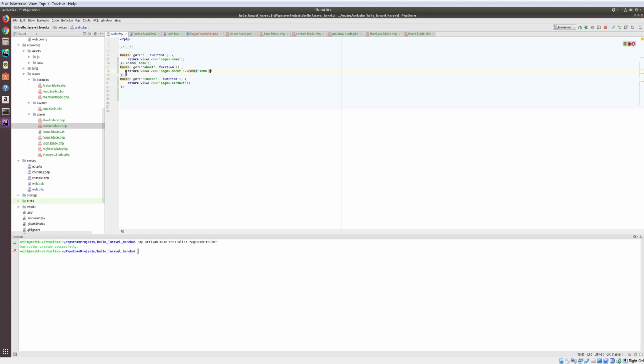Oops, put it in the wrong place. So it has to go right at the very end. And then we're going to have slash about, and we have a contact. Oops, I put it in the wrong place, inside the parentheses. I don't want it there. I want it at the end of the parentheses. There we go. So I got slash home, about, contact.